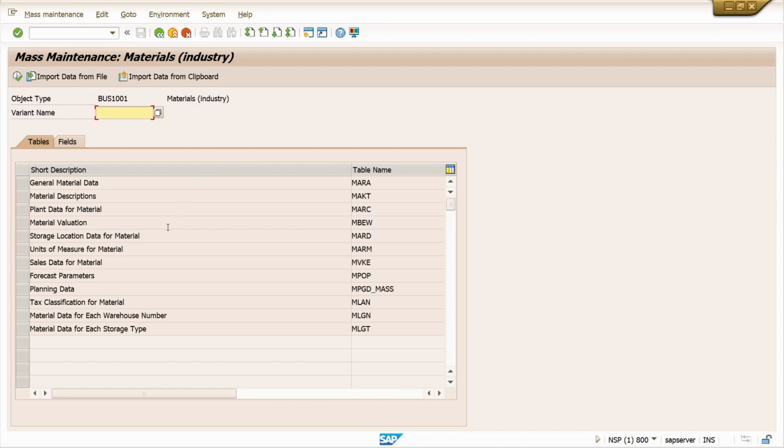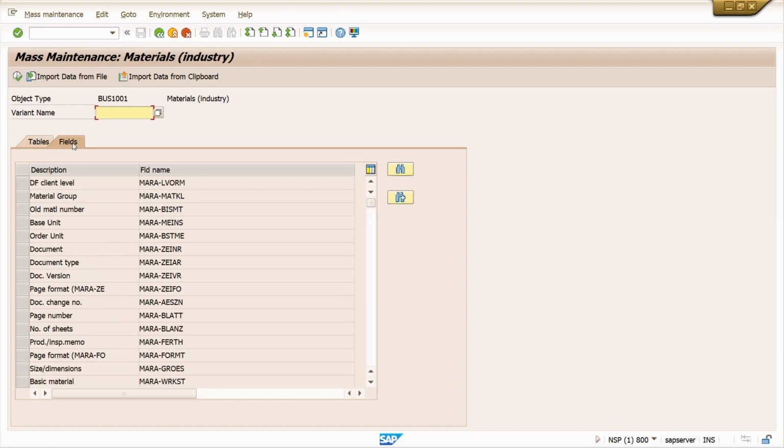Okay, so first I am going to change the purchase group in material master. So I know very well purchase group in material master comes in MARC table. Okay, just select the table. Now I need to identify the field. Just click on the fields tab.